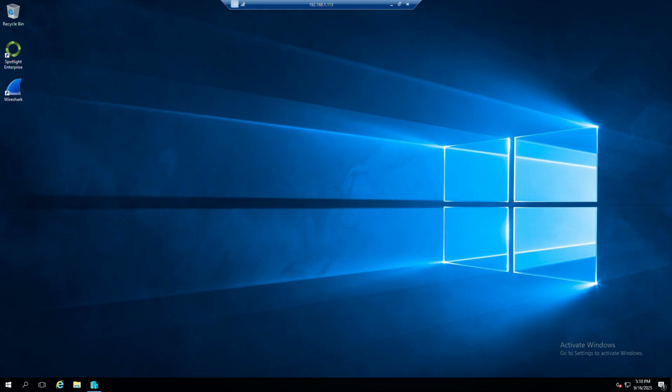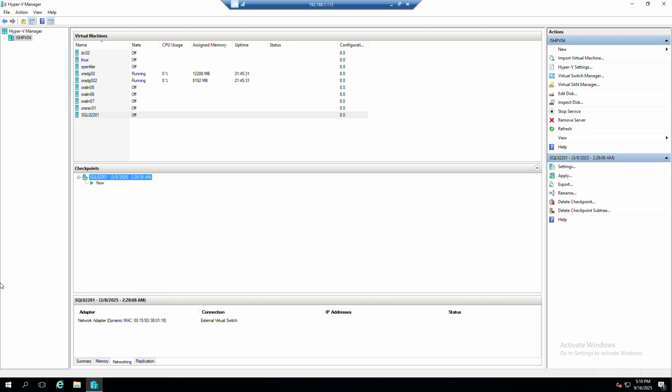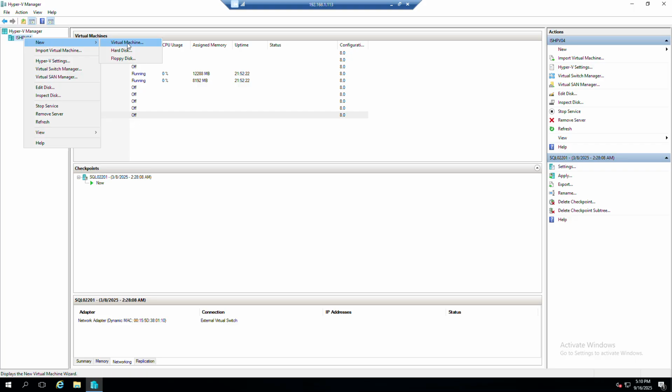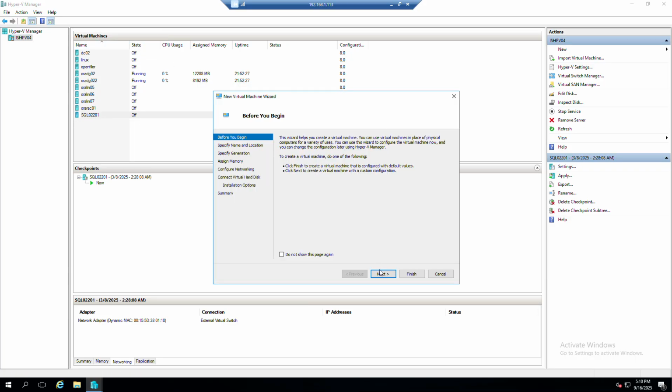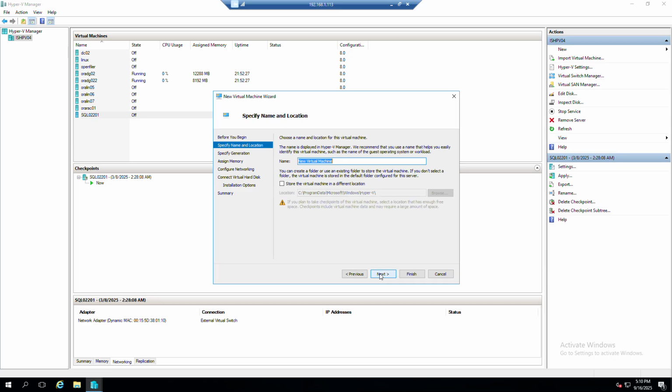So on Hyper-V, I'll launch Hyper-V Manager here. I'll right click, and then I'm going to create a new virtual machine, so you can easily see from my screen. I'll go to next. I'm going to call this SQL 2025 virtual machine, and then I want to store this somewhere specific, not on the default directory.